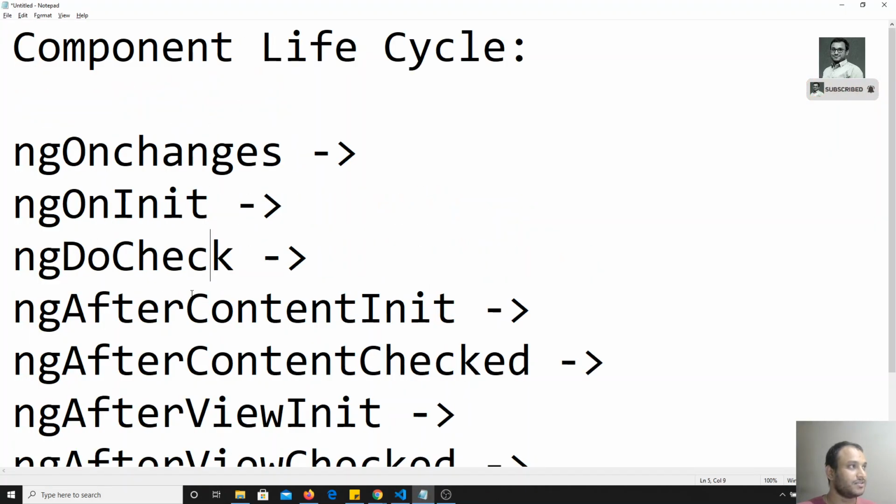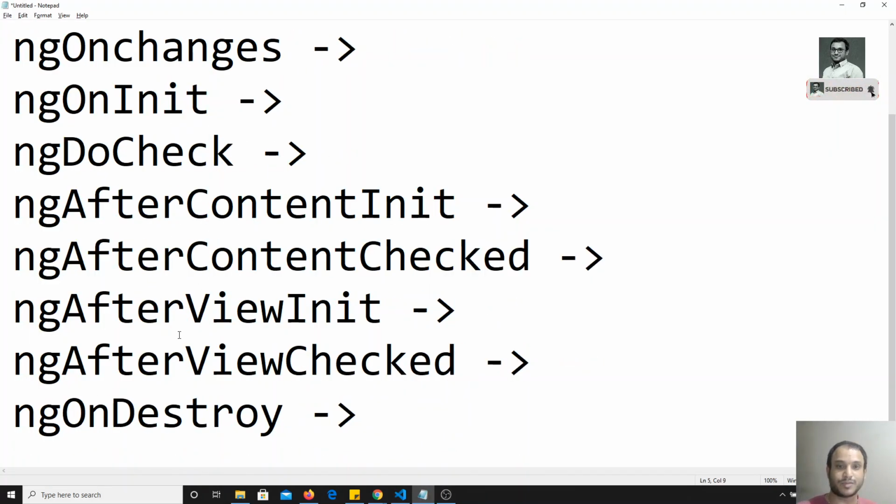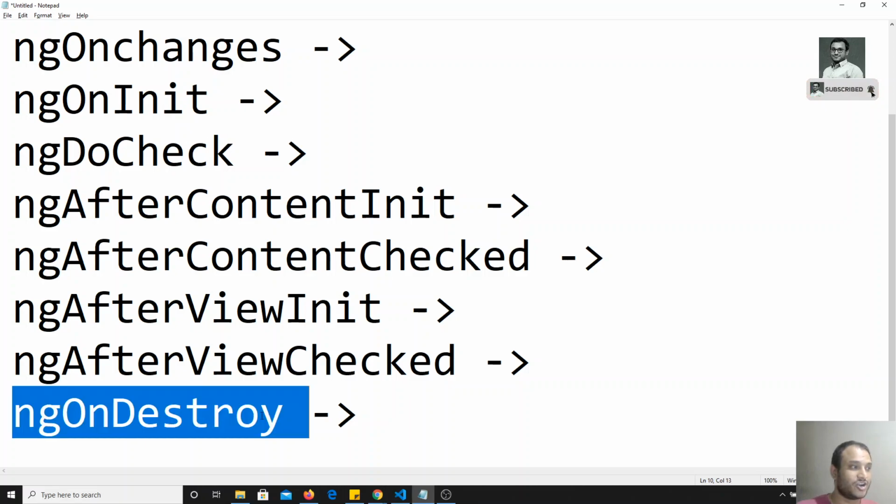So these are all the methods, all the life cycle hooks present in Angular. The last one will be ngOnDestroy. This one is called when the component is getting destroyed, when the component is getting deleted, ngOnDestroy will be called. So let's see when this one will be called.